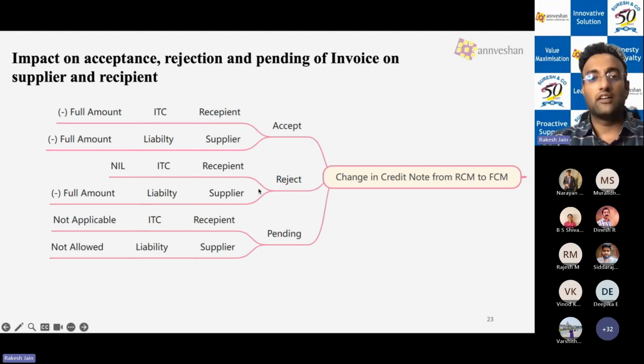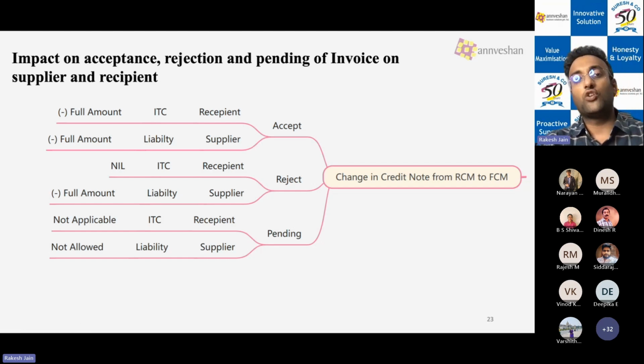Now, when the invoice is rejected on ITC there will not be any issue for the recipient because he has rejected the invoice. So hence there will be no impact on the rejected invoice. Now, for pending, you are not allowed to keep any credit note pending because, as I said earlier, you are not allowed to keep any item as pending for an amended invoice or credit note. You are not allowed to keep anything pending for a credit note which is raised.